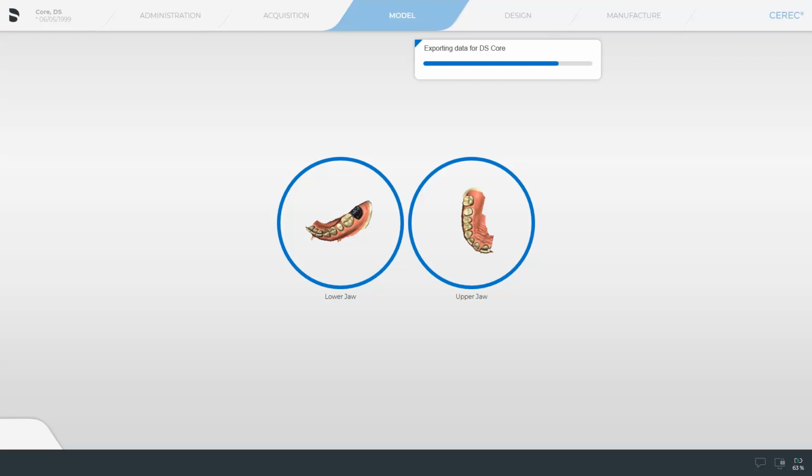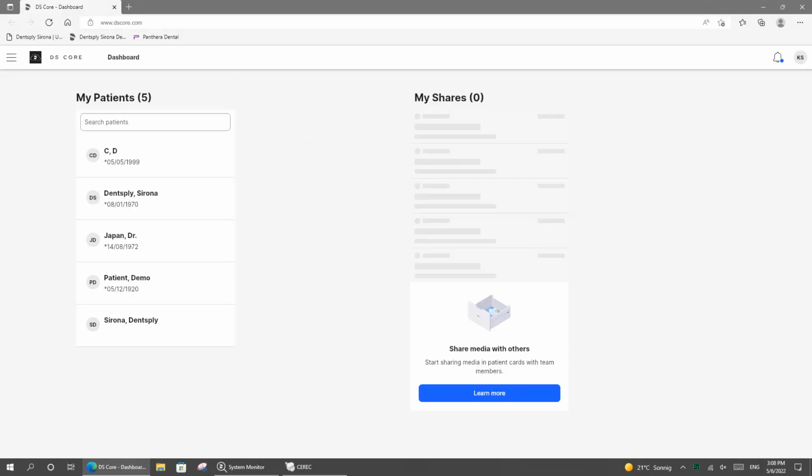Next, we continue in our DS Core account. Here, we are logged in already. The patient data, which was exported from the CEREC software previously, is not yet listed under the column My Patients. That means that we first have to assign the patient to our DS Core patient database. As well, the small blue point placed on the bell to the right indicates that actions are needed.